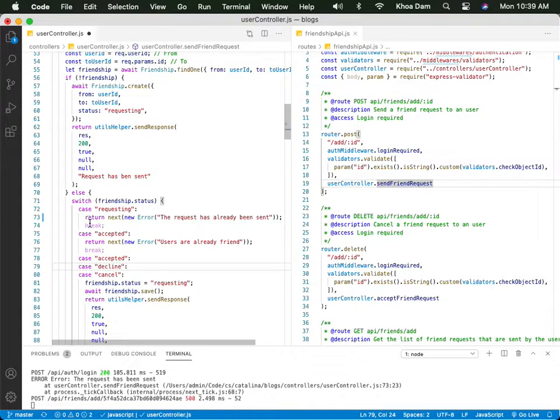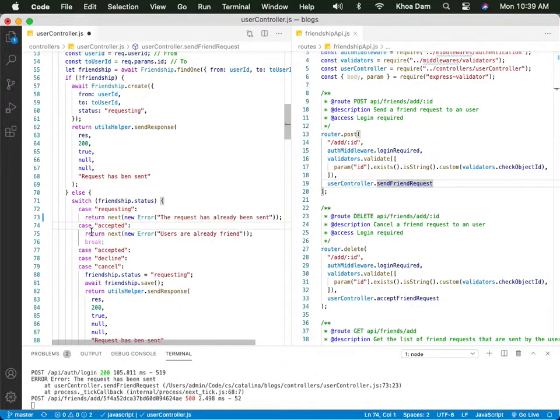Oh, actually, you have returned here, so you don't need break, right? You already have returned. You don't need break at all. But surely, if they are friends already, we need to check the other cases down here. Okay. So if the case is already accepted, we can send user are already friends, right? So that's what you said.